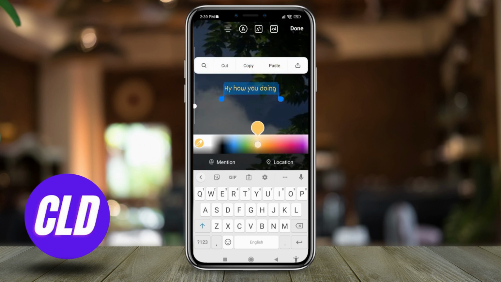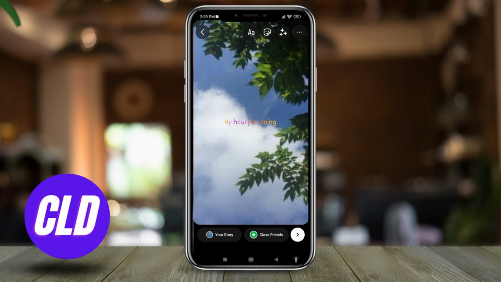Now you have to just move up and down in the color part. Likewise, you have to just slowly swipe to the left in the text part, and here you go. This is a very easy and simple process. You can see that. This is how you create rainbow text in Instagram story.